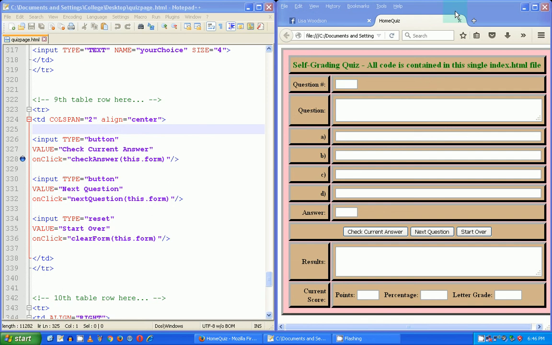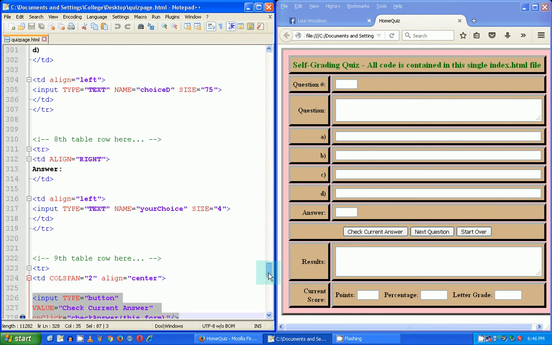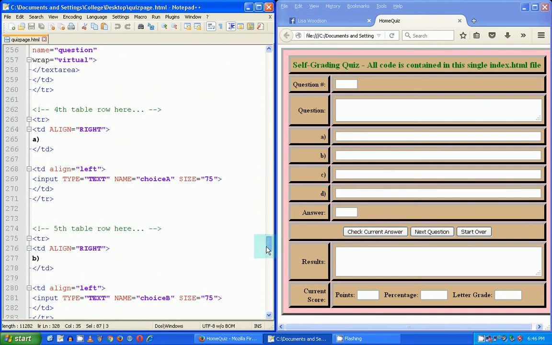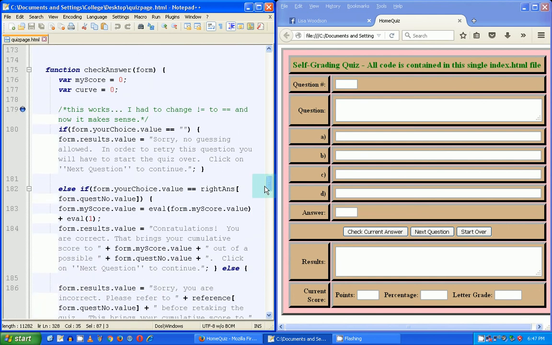Okay, I figured out what was confusing me earlier. When I was dealing with this first button right here, check current answer, it was dealing with this function, check answer. And I got to this part that confused me. It was asking a set of ifs, I guess for error checking.